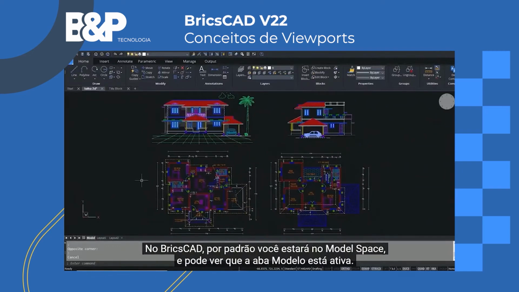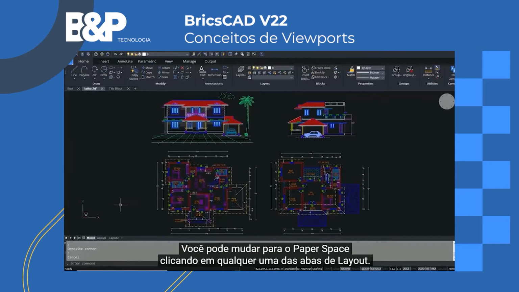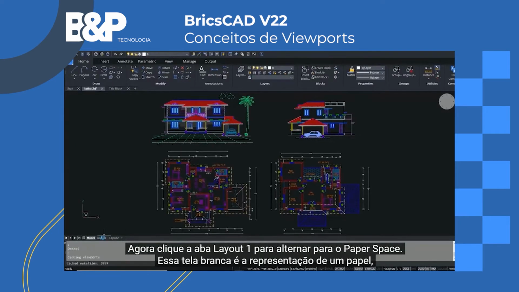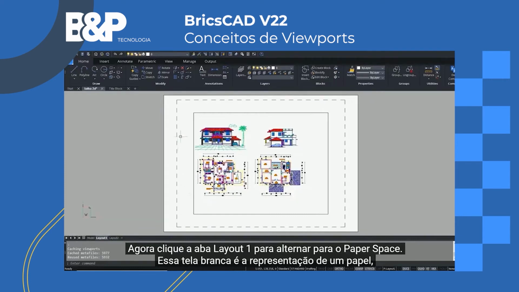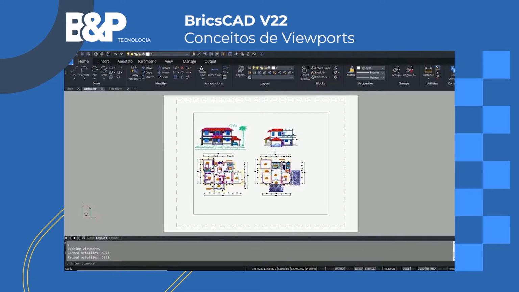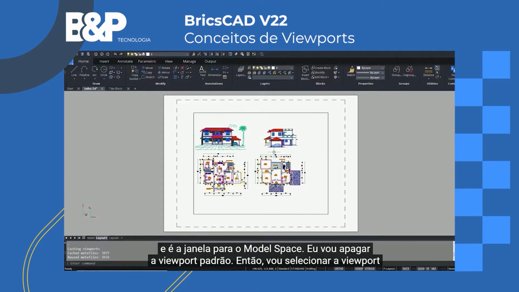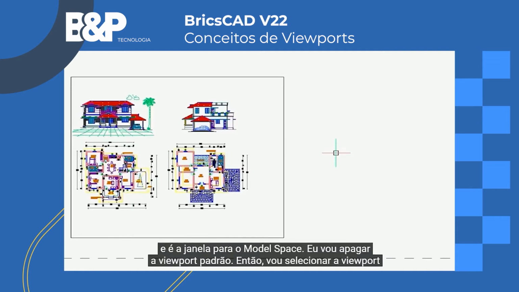In BricsCAD, by default, you will be in the model space, and you can see the model tab is active, and you can switch over to paper space by clicking on any of these layout tabs. Now I'll click on layout 1 tab to switch over to the paper space. This white screen is a representation of a paper, and you can see your drawing here opened in a viewport. A viewport is an entity on the layout, and it is the window to the model space.